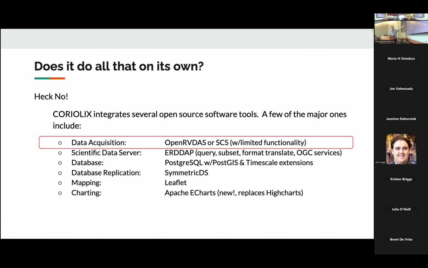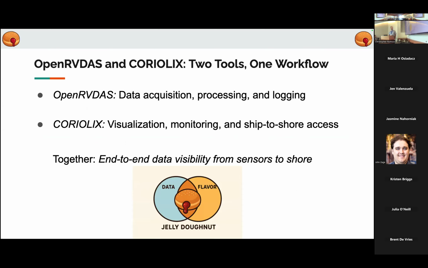So again, I can't show you all those. We can take questions on any of them. I'm going to focus on the data acquisition.